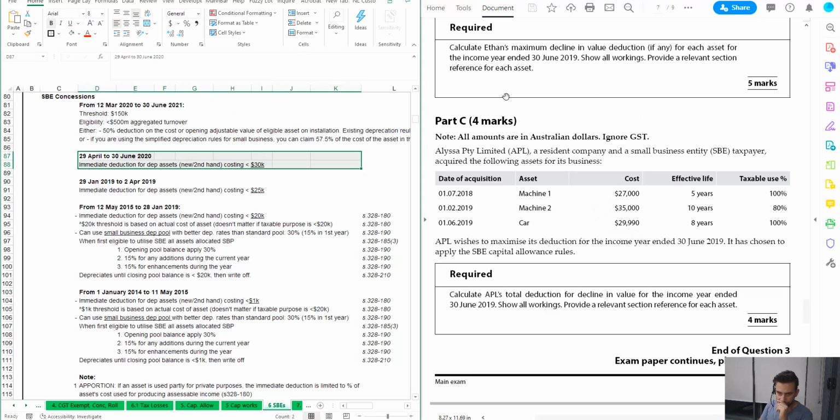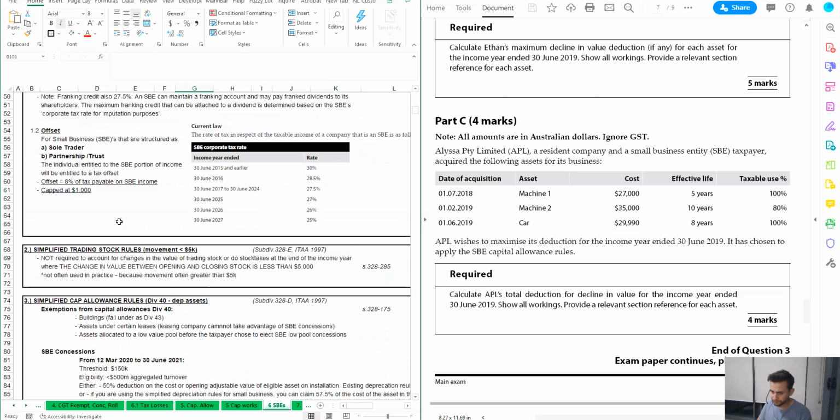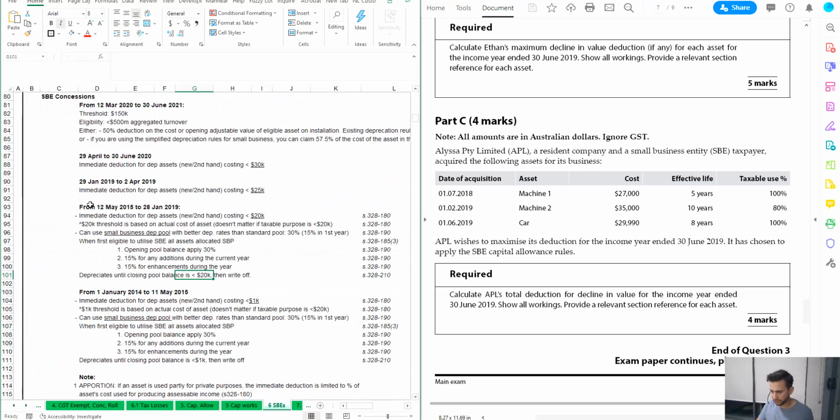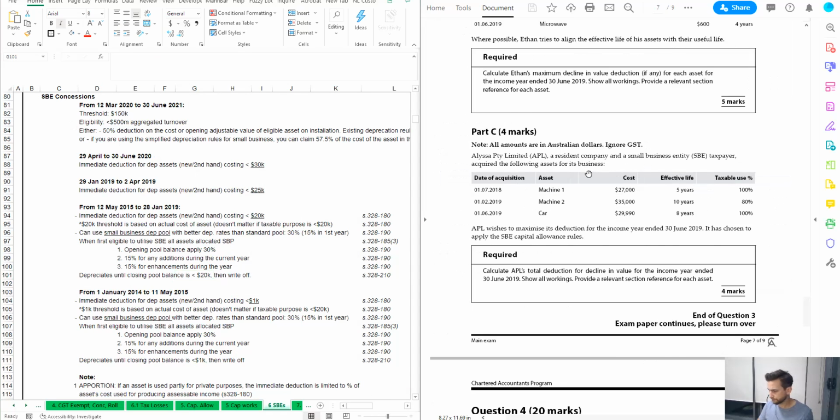Now, the other consideration is the taxable usage. So generally speaking, with capital allowance, only the taxable use component you're going to get a deduction for. The non-taxable use component, you don't get any deduction for.